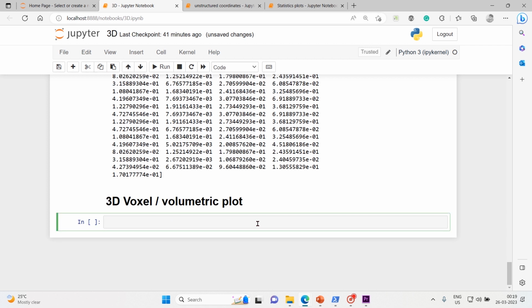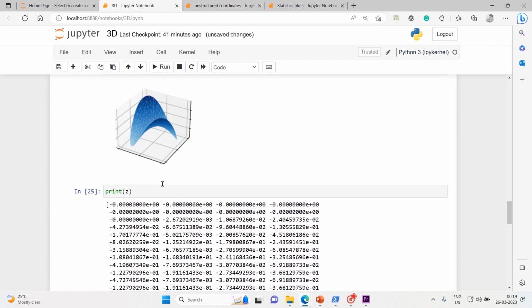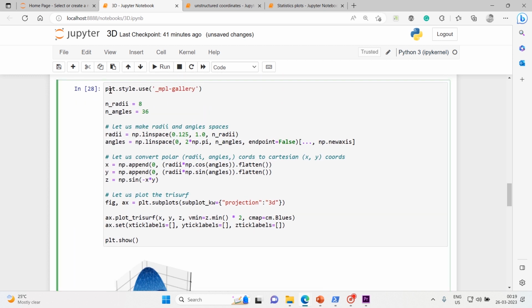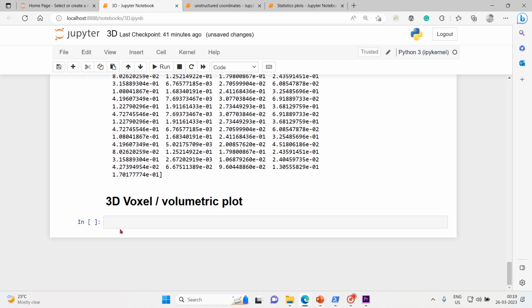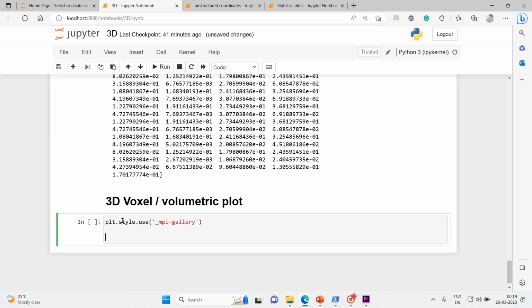So as usual, we'll take the same package, it's plt. It's not required to import again, but still that's okay. So now let's prepare some coordinates.